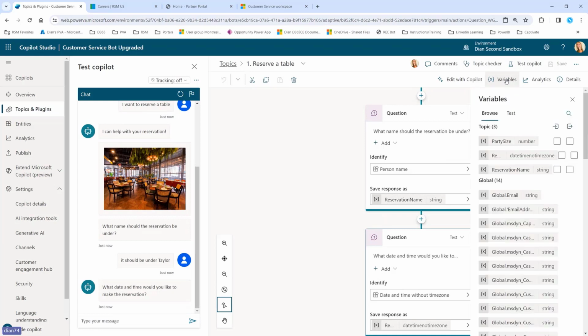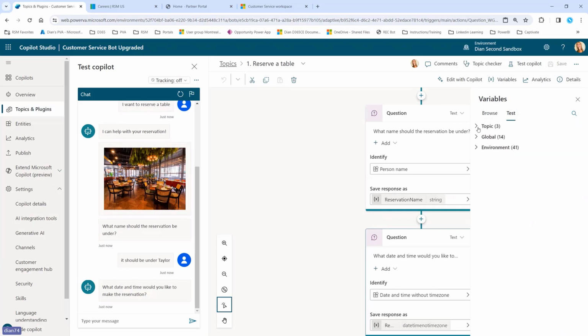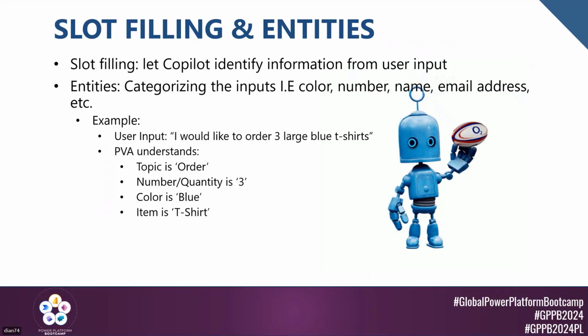And then if I look here in my variables, reservation name, this is that variable, right, where that's actually going to be going. If I click here on test, I can see that this is what was stored in that reservation name variable, only the name Taylor, not the entire "it should be under Taylor," just the name Taylor. So that's really what we're doing when we're selecting those entities. We're telling the bot the type of information that it's looking for.